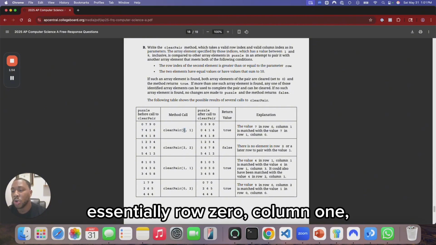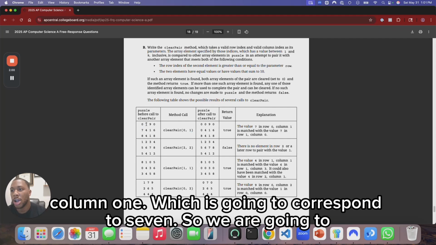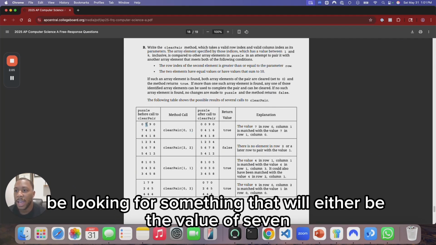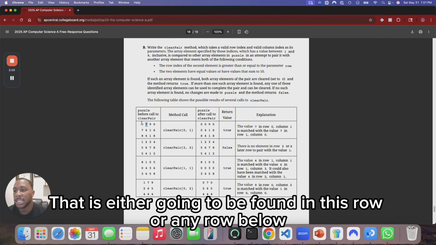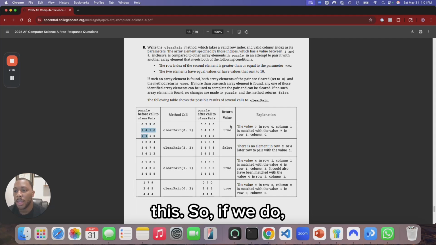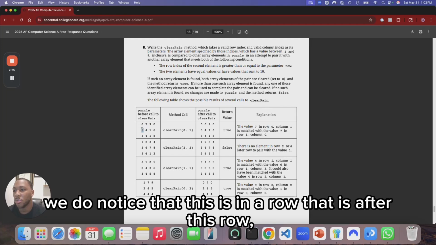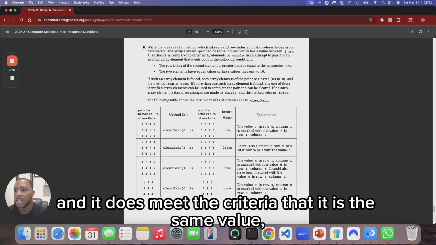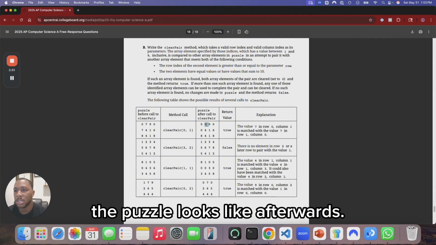This says essentially row 0, column 1, which corresponds to 7. So we are going to be looking for something that will either be the value of 7 or sum up to the value of 10. That is either going to be found in this row or any row below this. Based off of this explanation, for this value 7, we have another matching 7 that is here. We notice that this is in a row that is after this row, and it does meet the criteria that it is the same value. We're going to clear both of those to 0, and this is what the puzzle looks like afterwards.